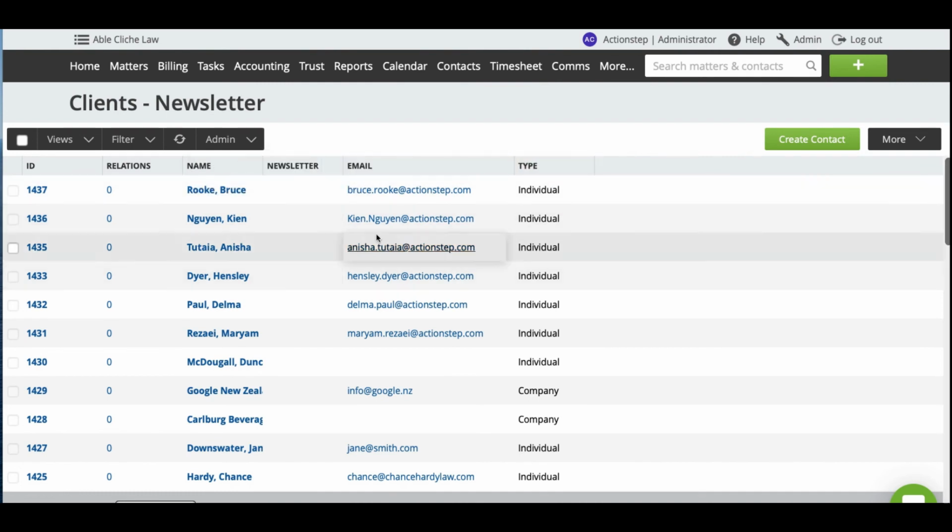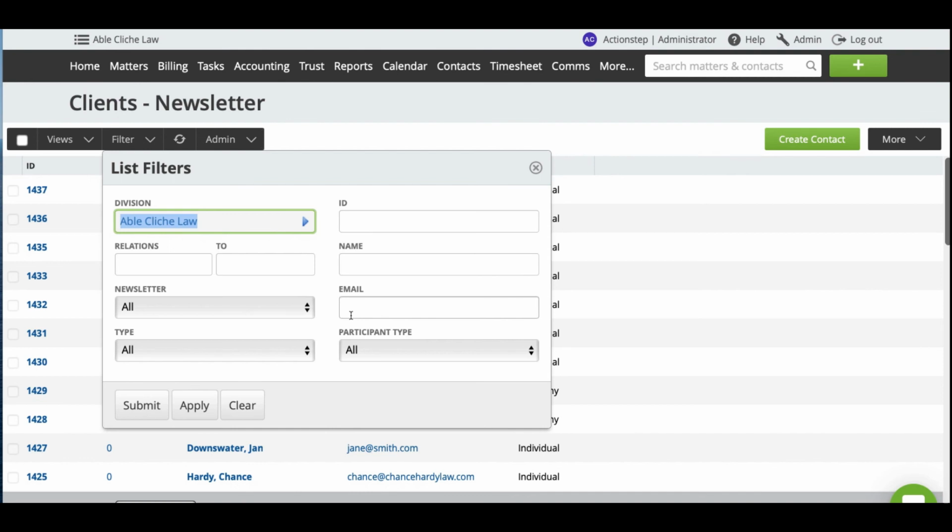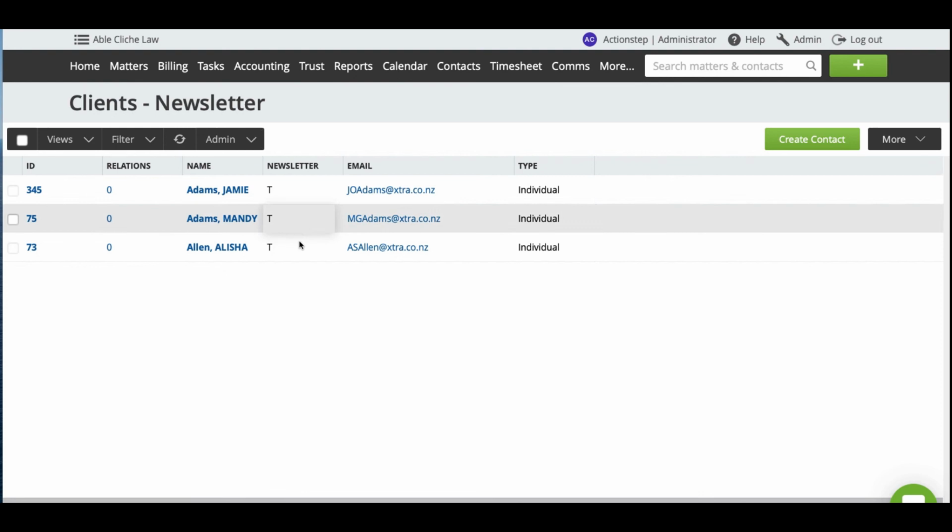However, this one's fine. So what I want to do is I want to filter by the people who want the newsletter. So if I go up to filter and then show available filters, with newsletter I can see a true and false. So if I've ticked the box to say yes, they want to receive a newsletter, it will be true. If I hit submit, I can see that I need to add these clients to my newsletter.